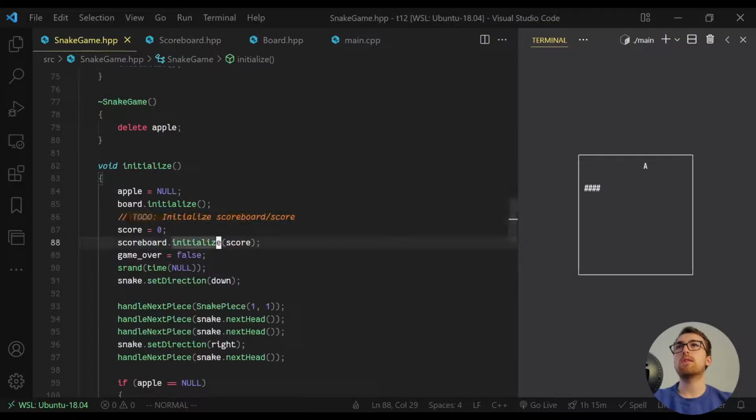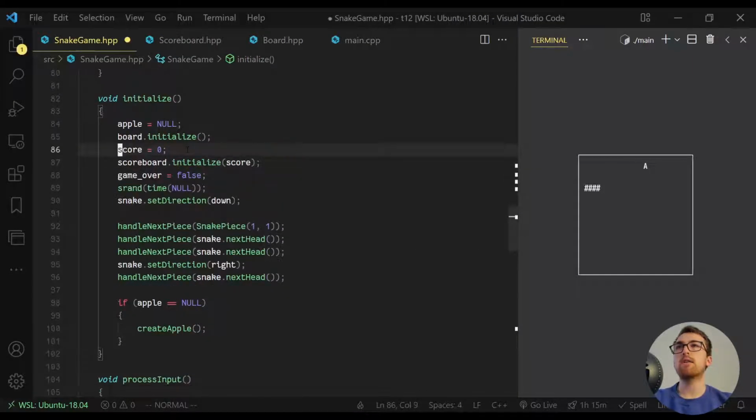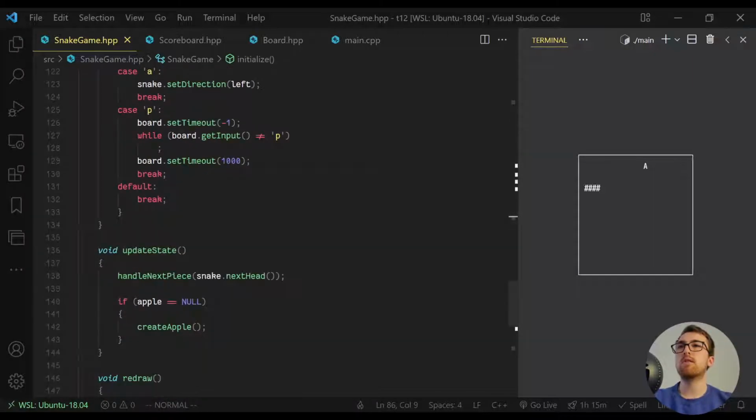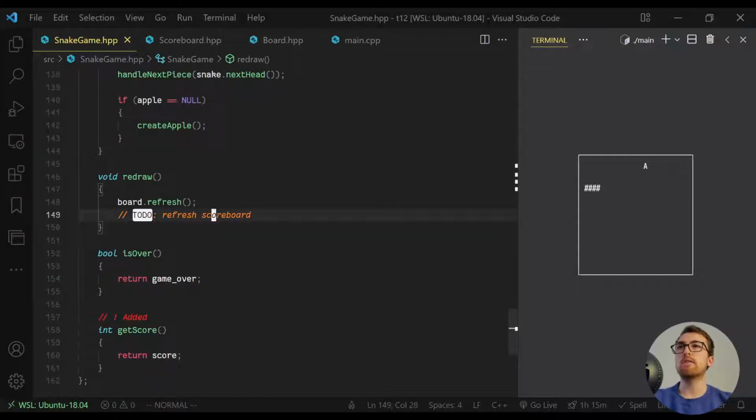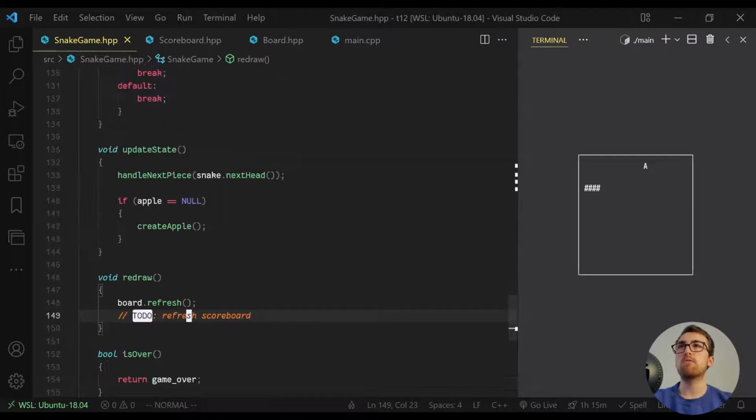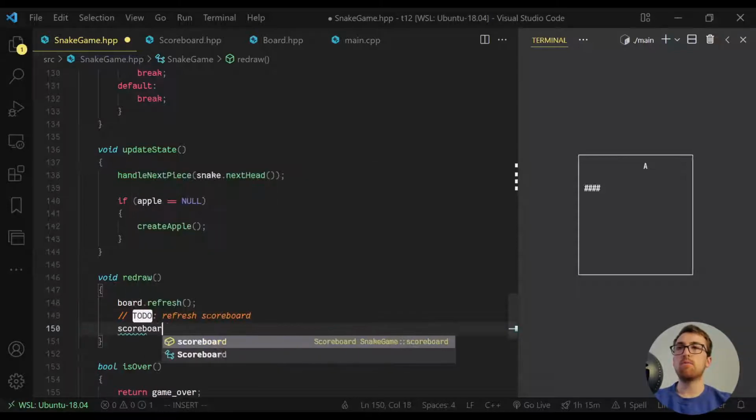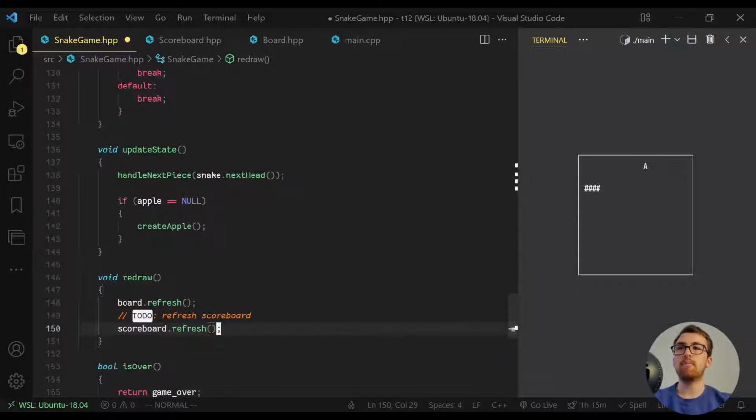So back to Snake Game here. Get rid of that there because that's all set. Trying to think. Oh yeah, one other thing we have to do is during our redraw phase, we also want to make sure we're redrawing our scoreboard. So scoreboard.refresh down here.